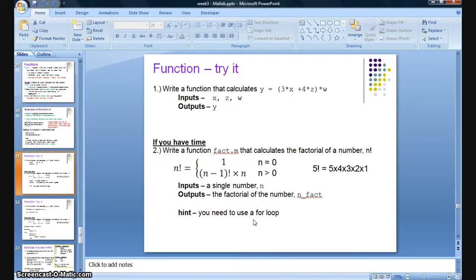So here are some examples of writing a function and doing some work. I think I'm going to go over both of these examples because functions seem to give students the most problems. In this first example, write a function that calculates this equation: y equals 3 times x plus 4 times z, times w. So the inputs are x, z, and w, all scalars, and the output is y.